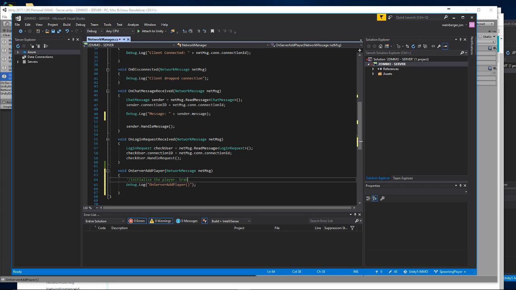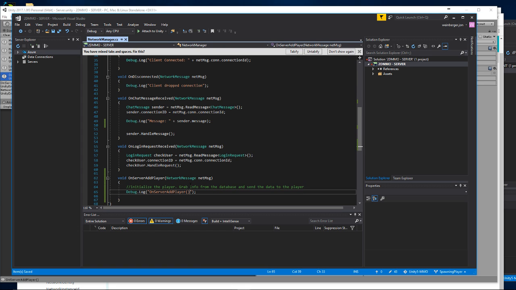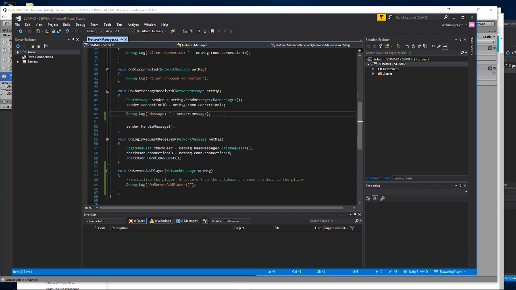So I would grab info from the database, initialize the player, and send the data to the player. And then at that point, I assume I would spawn the player actually into the game. Does that kind of sound like that would be a good idea? Let me see if we can get any information about this. Let's see.